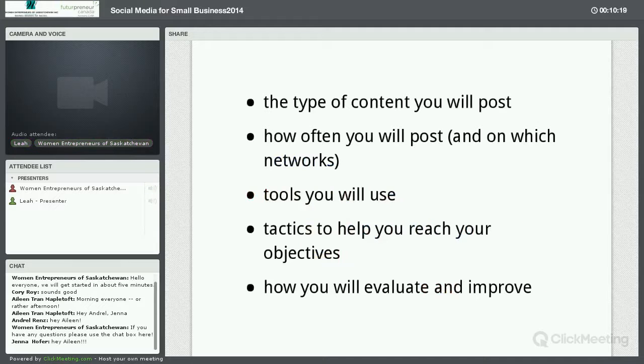So other things you should have in your plan are the type of content you will post, how often you'll post, and where. So you might post more often on Twitter than you post on Facebook. The tools that you will use, so these can be tools that you'll use to schedule out your content or tools that you'll use to create your content. The tactics to help you reach your objectives. So these are the action steps that you'll take to help reach your goals. And lastly, how you'll evaluate and improve. And we'll go into some of these in further detail in the other sections.